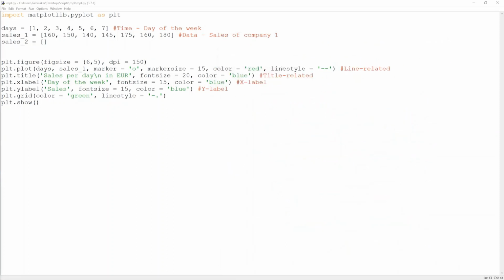So this is just something that you can use. I don't know how much you want to experiment with that, but it's an option out there. And what I want to cover before I add the data points for the second company is that you can combine the color, the line style, and the marker into one string when it comes to the plot.